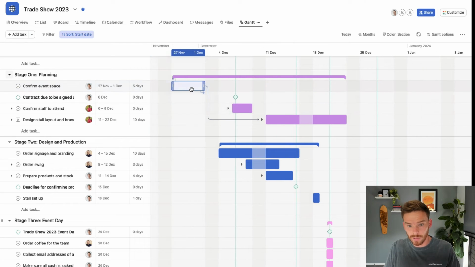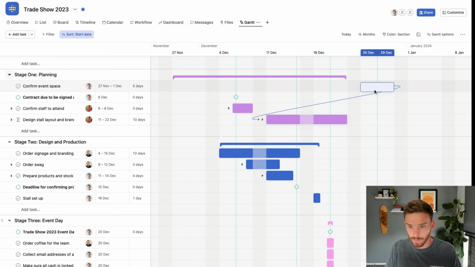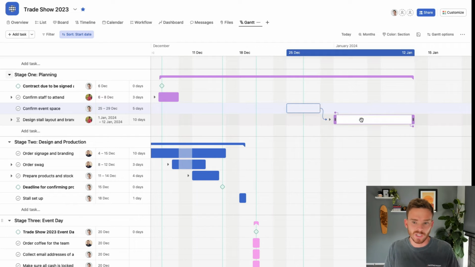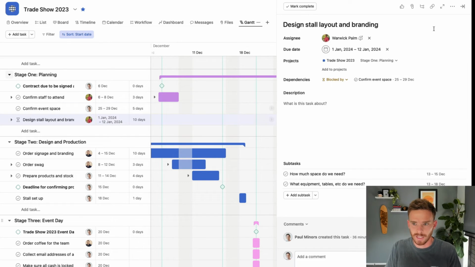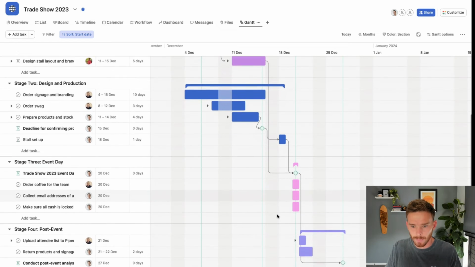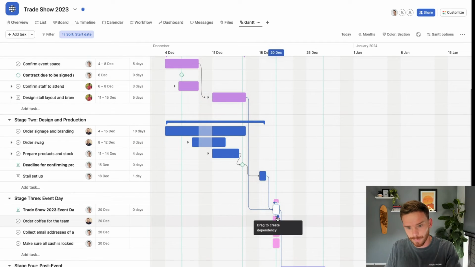Or if I delay my task, if I move that all the way back here, it's going to shift Warwick's dependent task as well. He'll get notified that because my task was changed, his has also been changed. If I continue to build out my project like I have here, you can see I've connected multiple tasks, I've created multiple dependencies. I can see this nice flow of what needs to happen when.